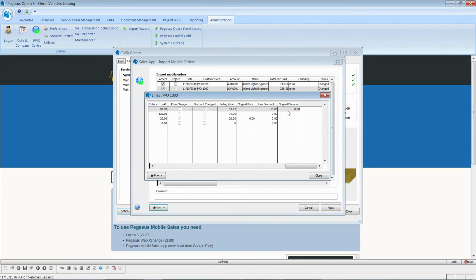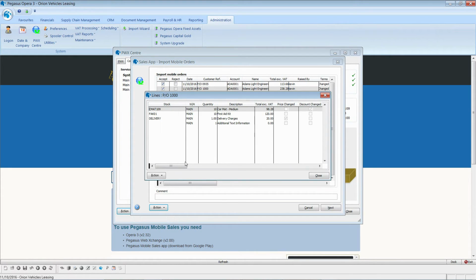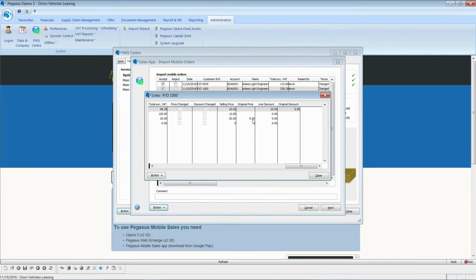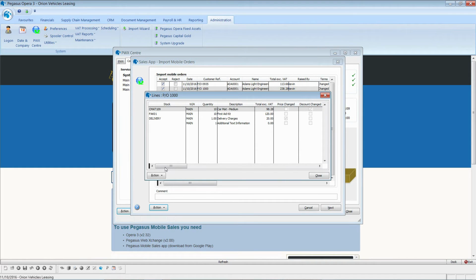The discount was originally 0 and it was changed to 10% by the salesperson. I can also see that the delivery charges had a price change. It was a new price of £20. The original value was 0. So in other words, what's happening here is it is showing the changes that the salesman has applied to any of those lines of the order.